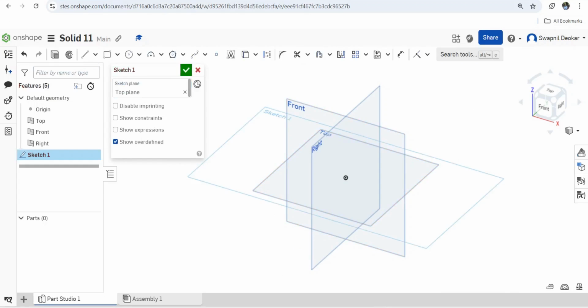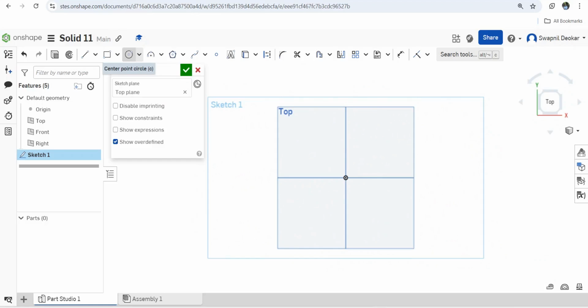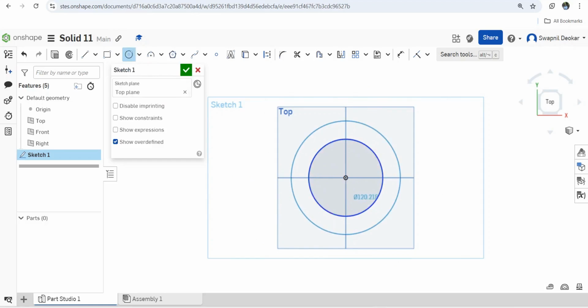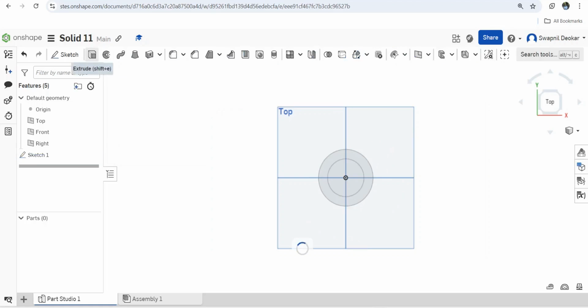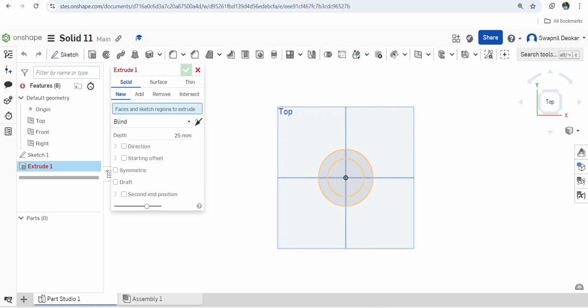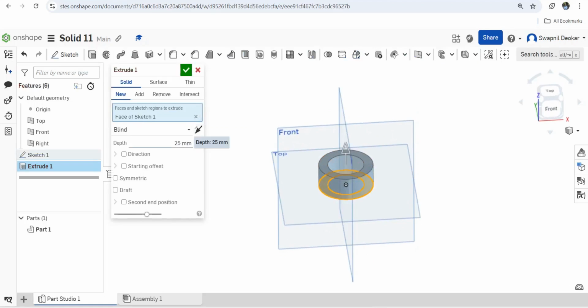Select the top plane, view normal to sketch plane. Here I'm going to draw a circle and give the dimensions. Its diameter is 40 and this diameter is 60. Okay, extrude them. The distance is 60.